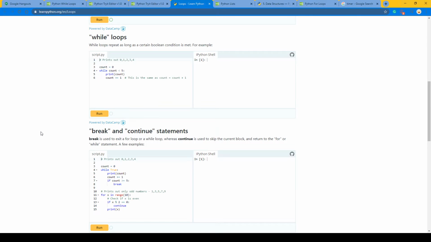So now let's do a while loop example. It says count equals 0, while count is less than 5, print count, count plus equals 1. So count equals 0 means it starts at 0. While count is less than 5, print count means whenever count or a number is less than 5, it will print it out. Count plus 1 basically means add 1 to the previous number.